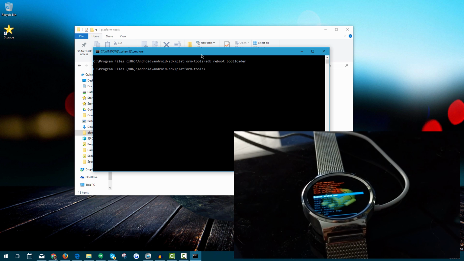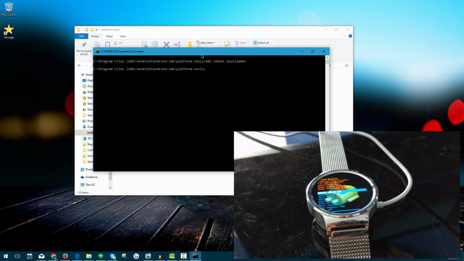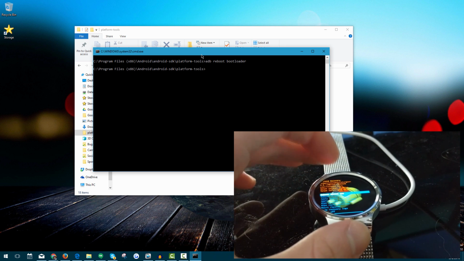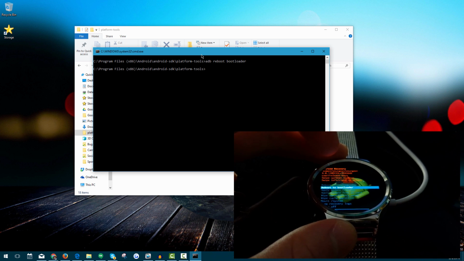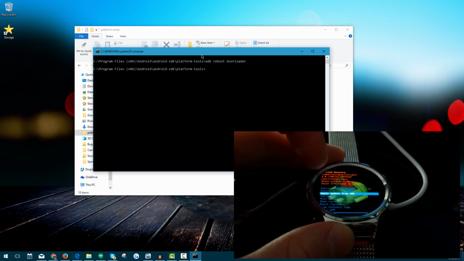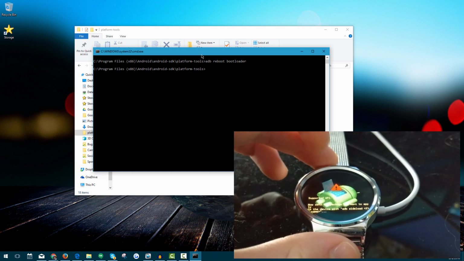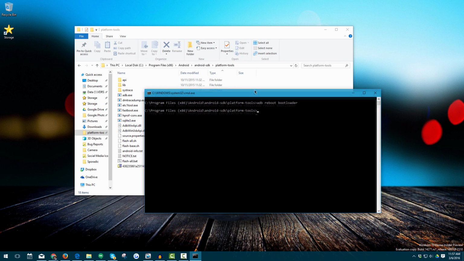Once you're in the recovery menu, go ahead and just scroll down by using your finger to Apply update from ADB. You see here, Apply update from ADB. Go ahead and push the button, and then it will say to put the file on the watch. Now you can come back to your computer here.